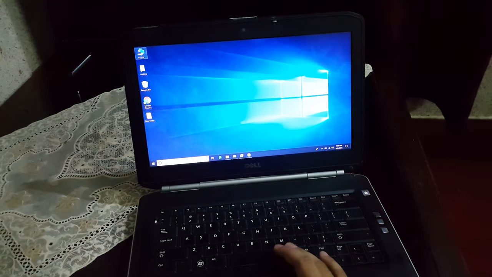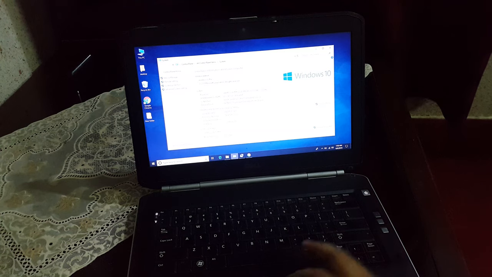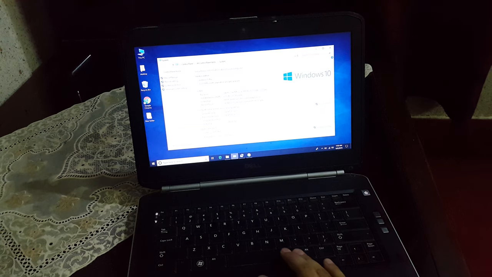For the specs, we check this machine. Of course, it's a Core i5 second generation 2410M mobile processor. It's a 2.3 gigahertz second generation Core i5 processor, and it has 4GB RAM right now, and it is an okay and speedy machine.